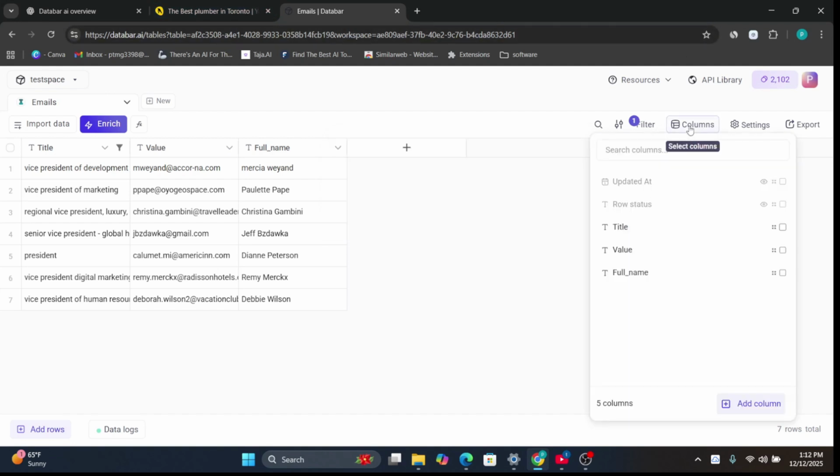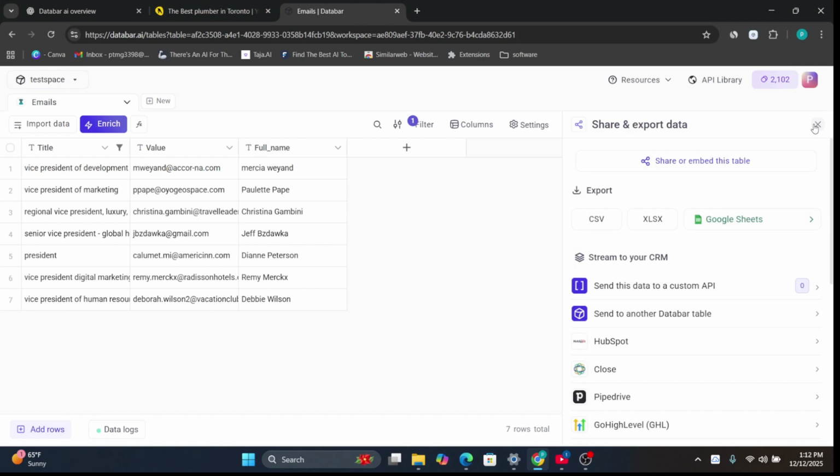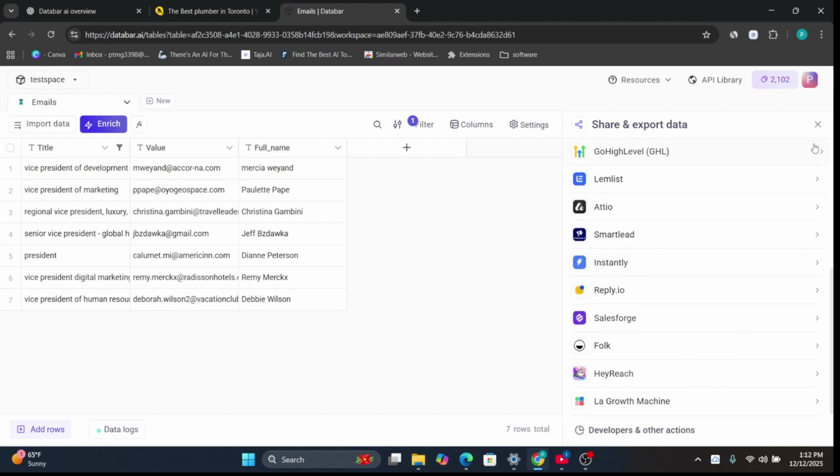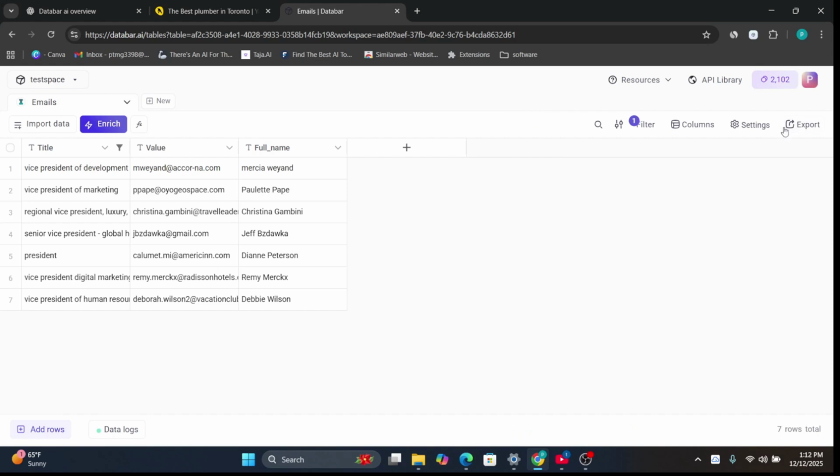In the column section, you can also add new columns. Also, you can export this table in CSV, XLS, or Google Sheet, or you can send it to your CRM. In the sharing feature, you can add extra enrichment, or you can research with AI.